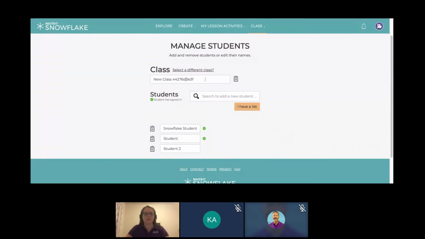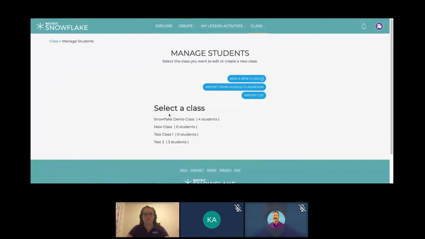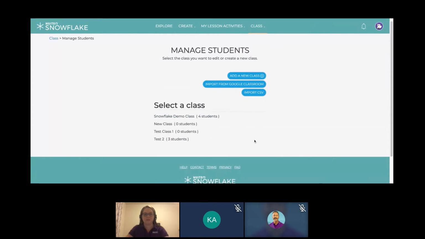And then same thing, it's going to default my class setting, and then I would just do my new class name. So class test 2. And now that class has existed. From there, again, I can go through, I can add in students individually, or I can import from a list. So I can see my example classes that I've created with my students in them.